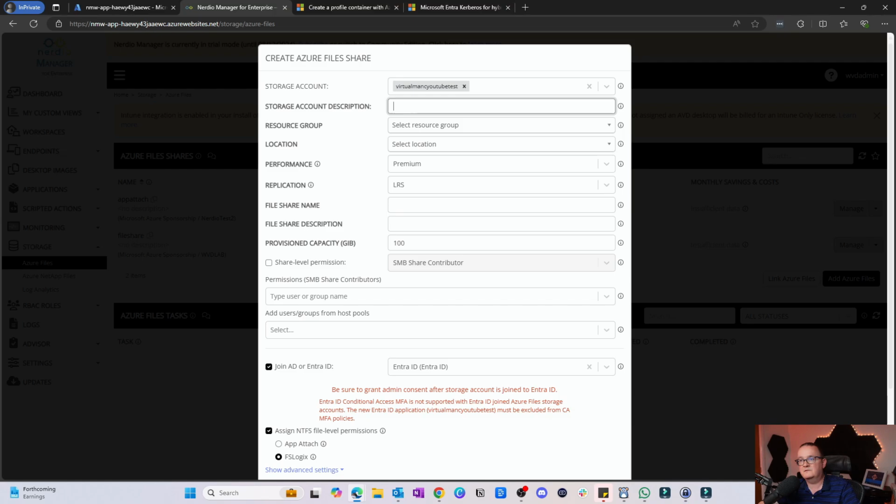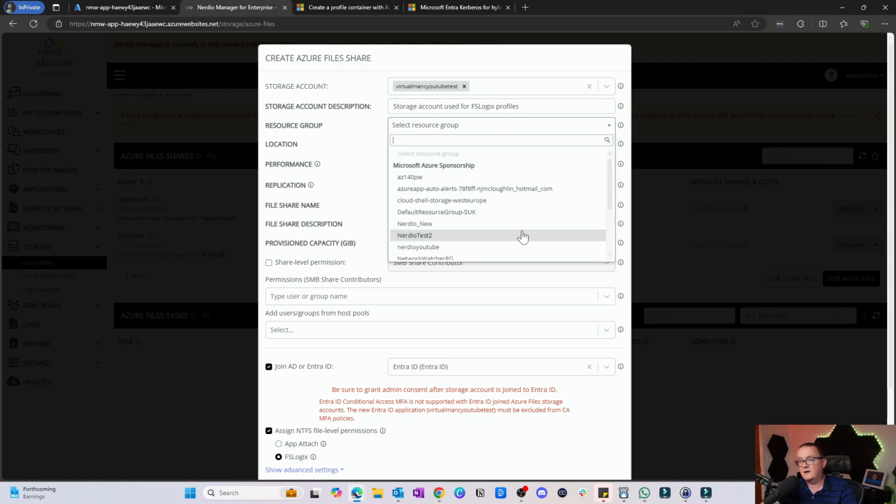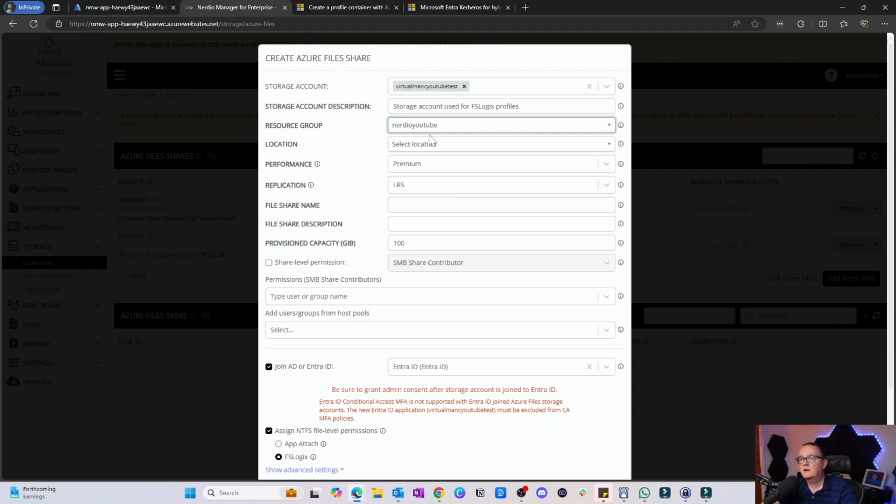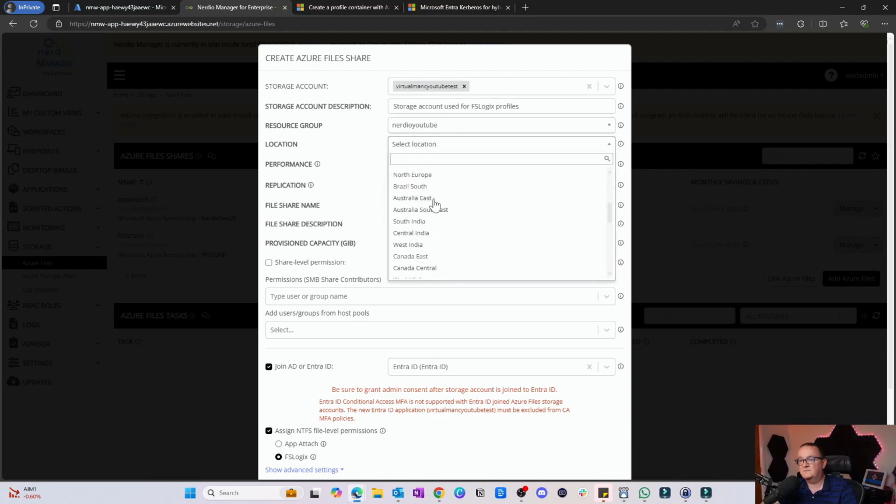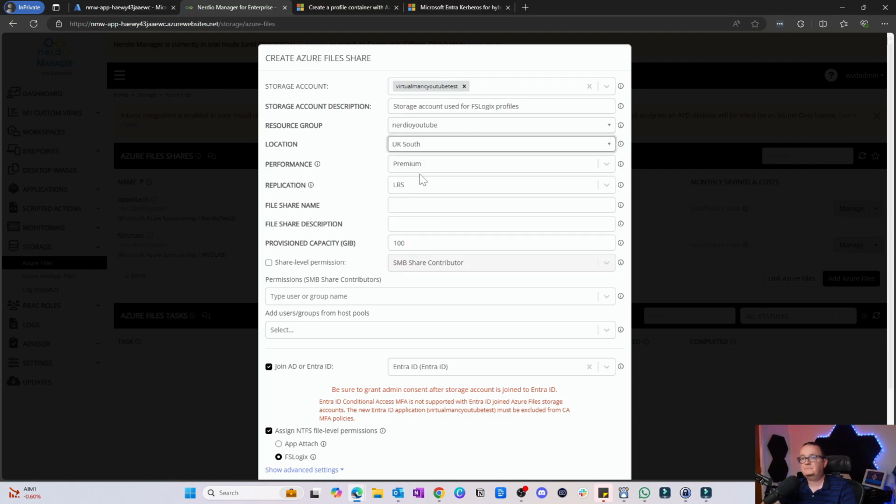And we are going to give it a description. So the description is storage account used for FSLogix profiles. We are going to select a resource group. So this will be the resource group that we're going to use for the storage account. We're going to select Nerdio YouTube. We're going to select a location, which is going to be UK South. We're going to select my performance tier, which is premium.